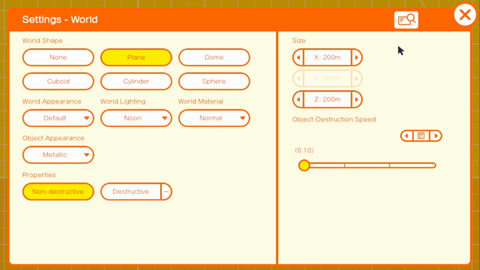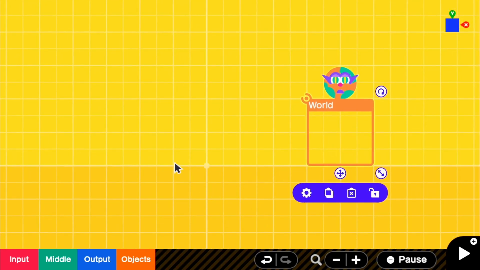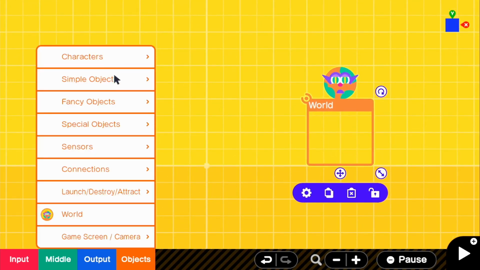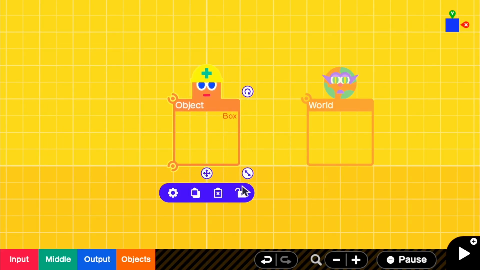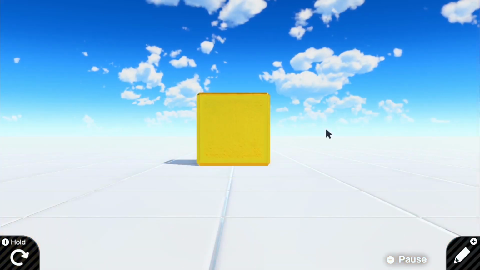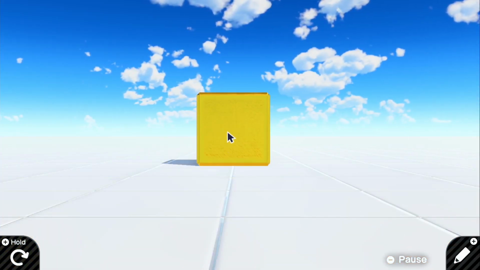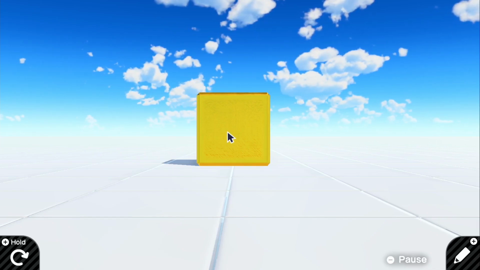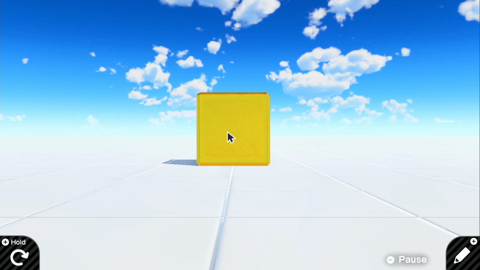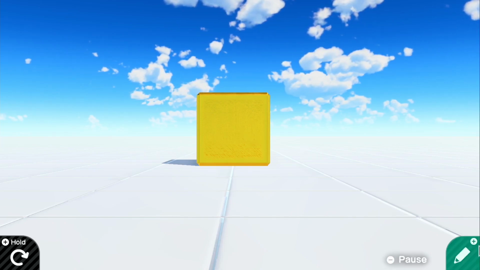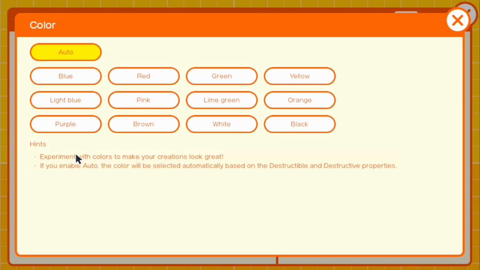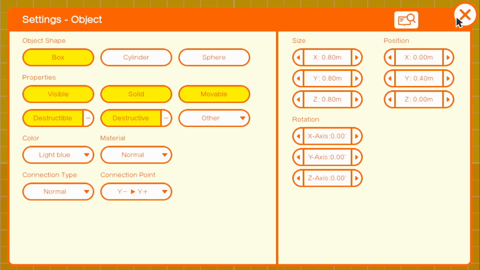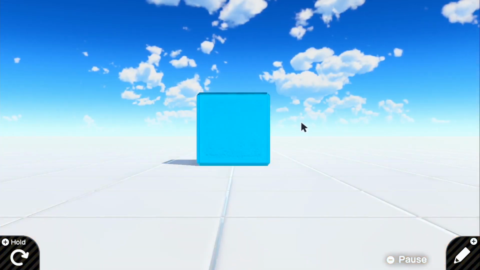So if we go ahead and press that, we can take any type of object out. So simple object and then box. If we look at the box now, it looks like a gold color because it's yellow, but also we have the object appearance set to metallic. So it looks like a metallic yellow. This works with any color, so you can change it basically to any color you want. So let's try light blue. If we go in light blue, it looks like a metallic light blue.